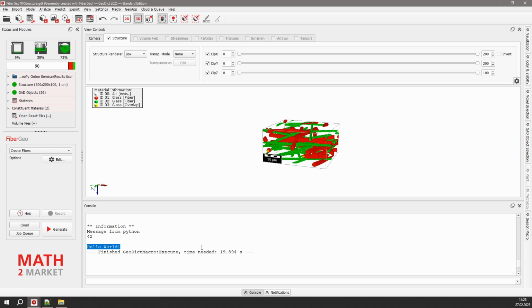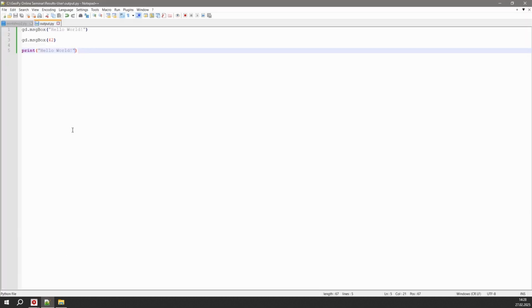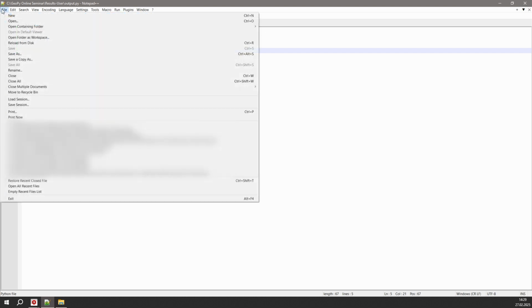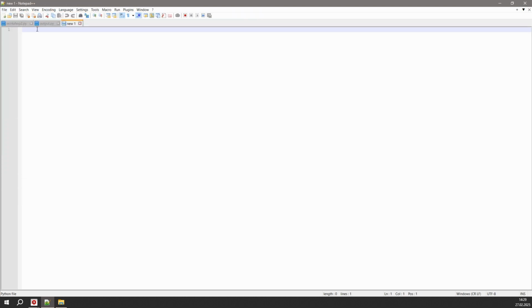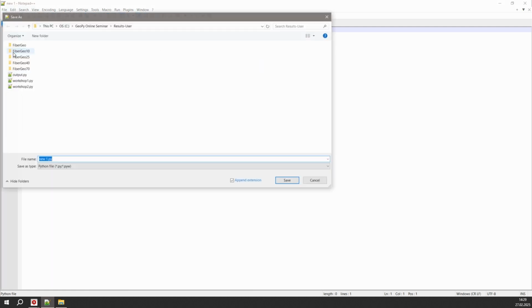If you want to have text output, but do not want to interrupt the macro execution with message dialogs, the print command would be preferable. The next thing I will show you is how variables not defined in the variable section work in Python. Therefore, we open a new file again in the text editor, File, New, and this time we will save it as variables.py.